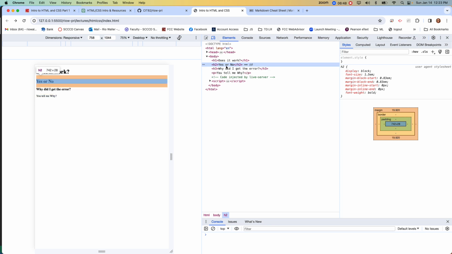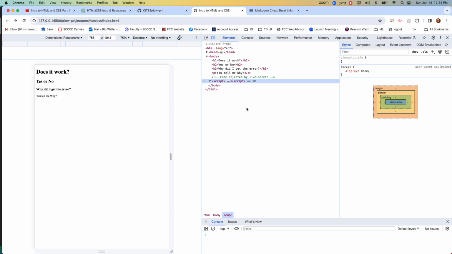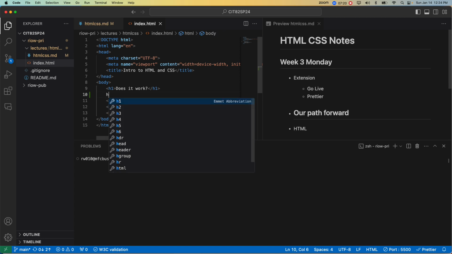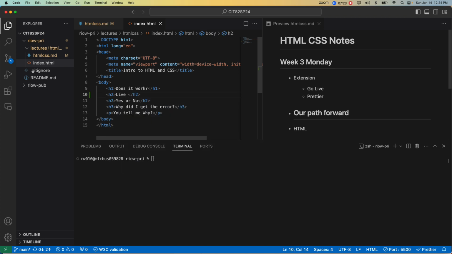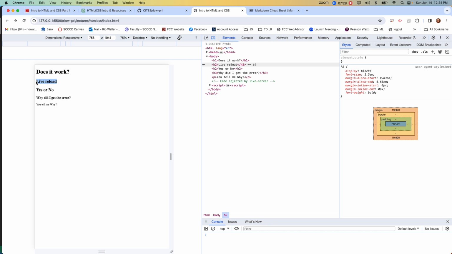And so here, what you can see is that what we wrote in our HTML looks like what's here, but there's actually some other stuff in here. Like, notice that code injection by Live Server. So Live Server injects something in the script, and this is really what it injected in order to do what we call live reload. And what's live reload? If I was to come over here and add another H2, "live reload", when I come back, live reload automatically reloads.